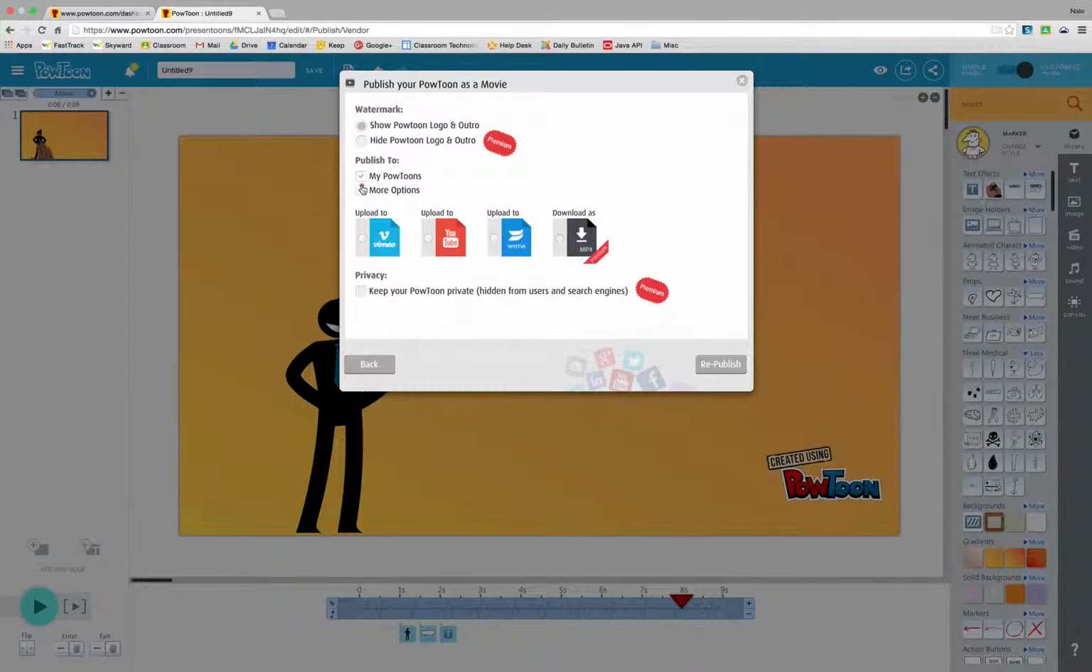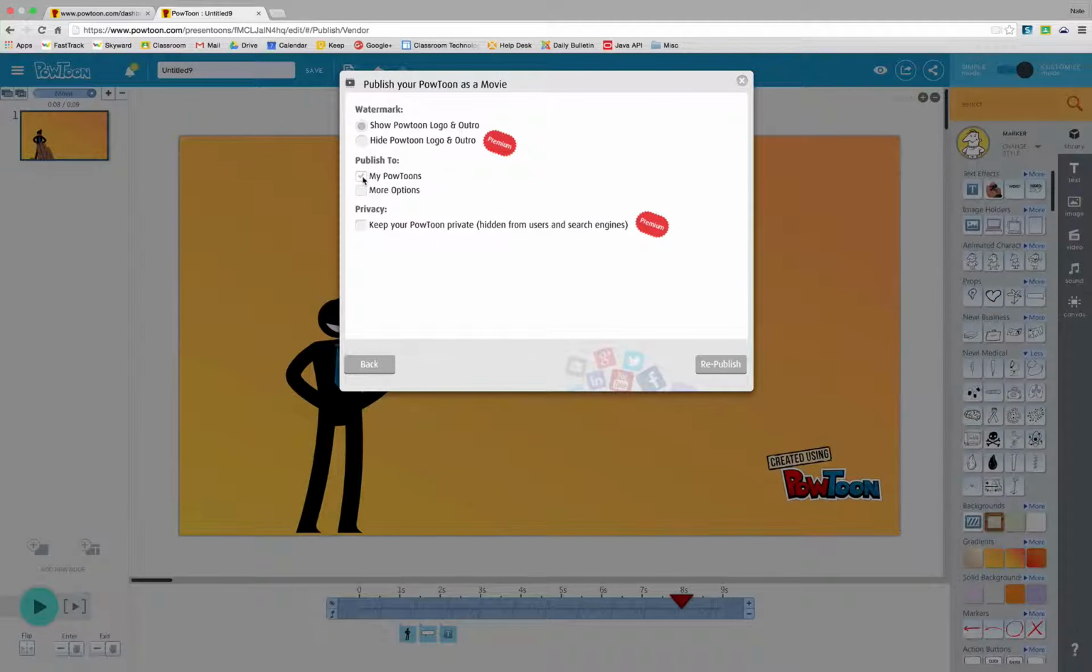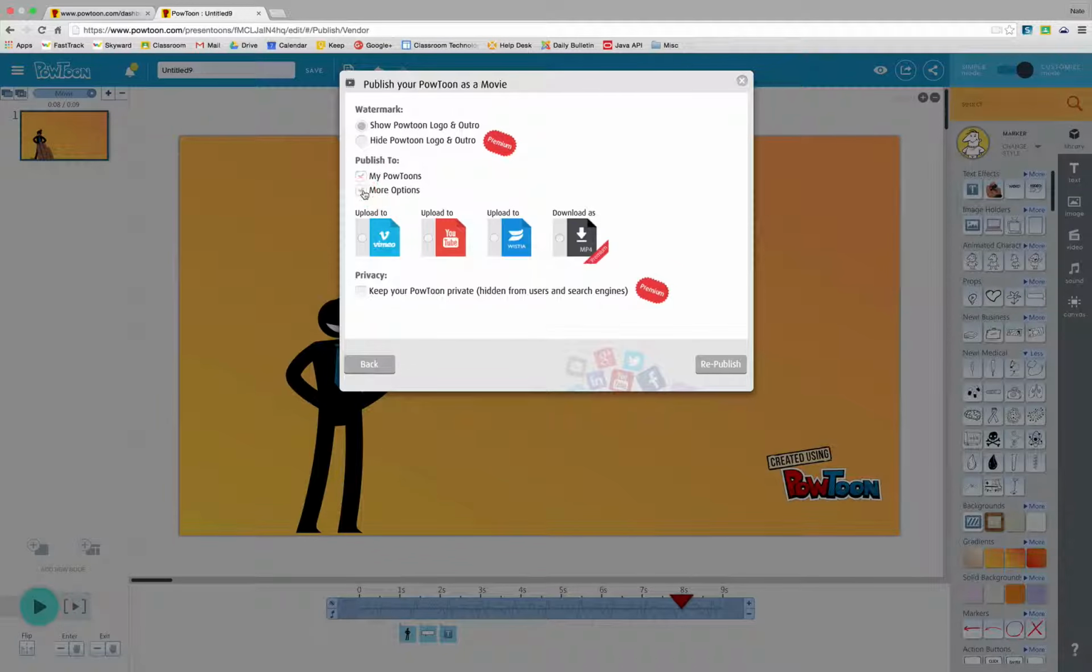Your publishing options. First of all, if you just have the check on My PowToons, that's absolutely fine. You can publish it on the PowToon website, and then you can get a link and share that link with people, and they'll go to the link and they'll go to PowToon videos and they'll see the video and they can play it right there. So that's what I'd recommend. But if you want to, you can publish it to YouTube or Vimeo or Wistia. I've never used that site before. And downloading it is not an option unless you're going to upgrade.